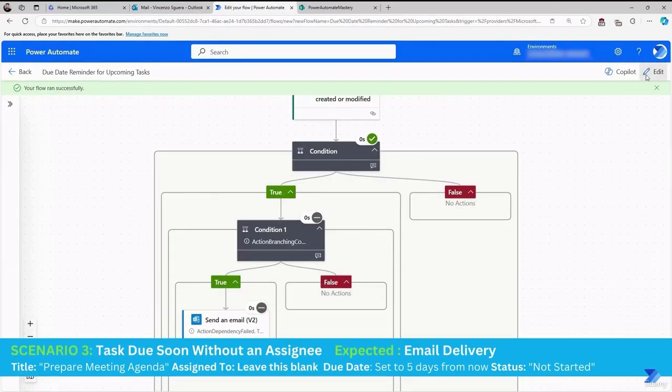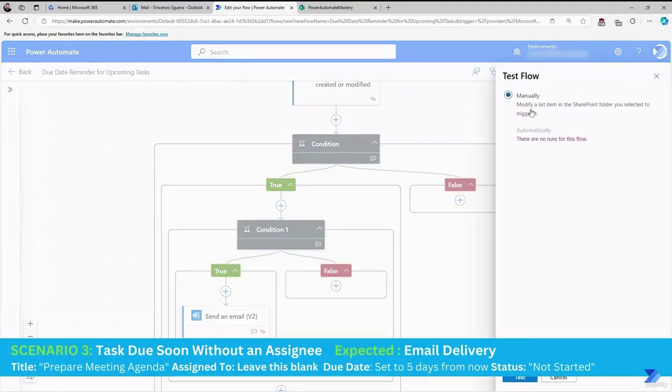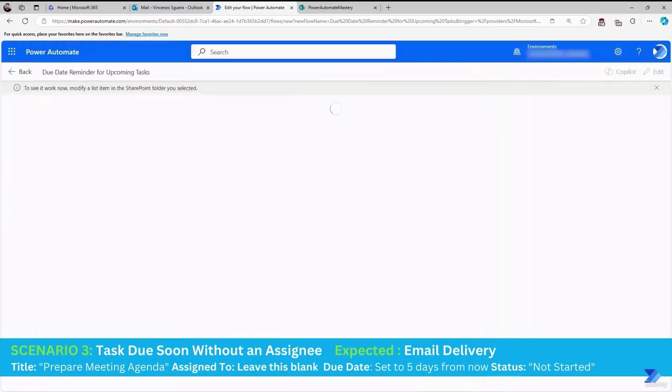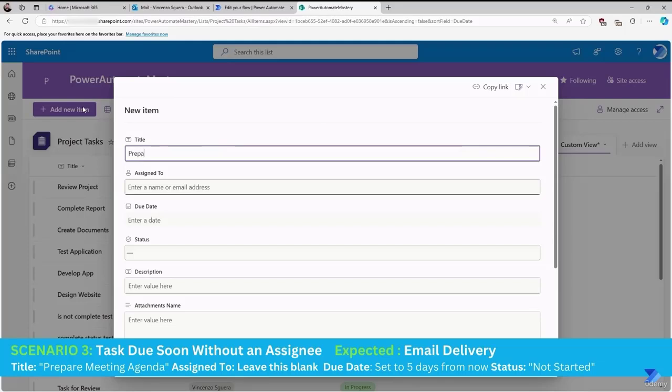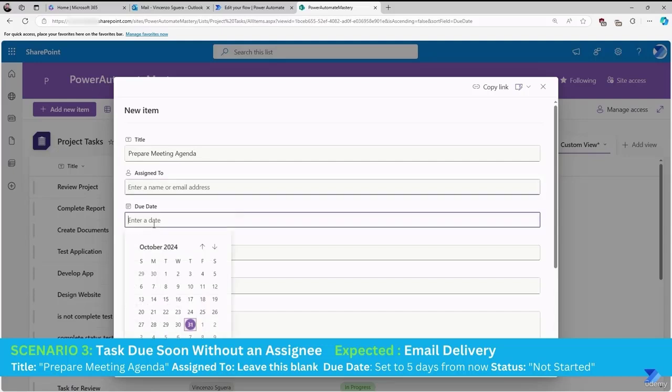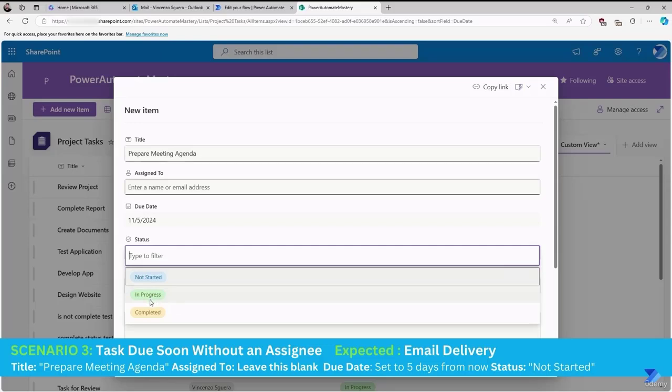Scenario 3. Task due soon without an assignee. For this test, let's check that the flow doesn't attempt to send an email if no one is assigned. Title: Prepare meeting agenda. Assigned to: leave this blank. Due date: set to 5 days from now. Status: not started. The flow should stop at the second condition because there's no assigned user.